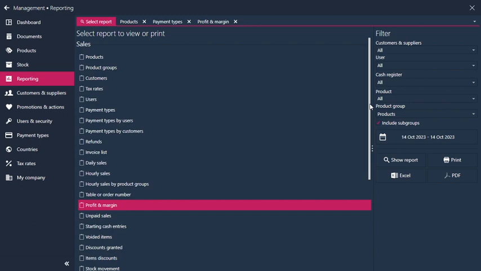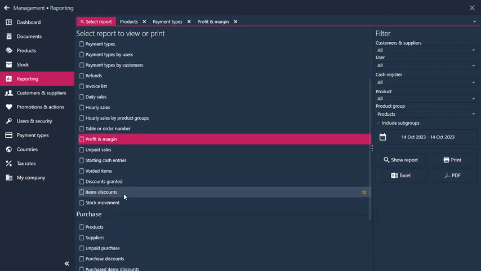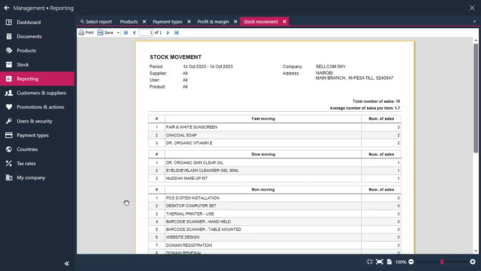So maybe another important report you can have is the stock movement. With this, it will give you a summary of how the stock is moving: the fastest moving, the slow moving, and the non-moving. As you can see from there, it's showing that fair and white screen is the one moving so fast, followed by charcoal soap, followed by Dr.